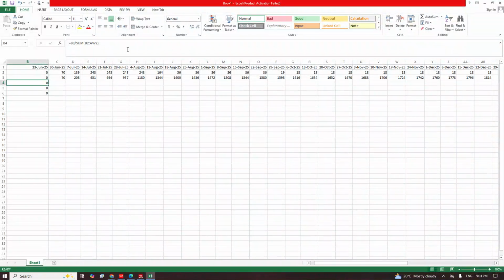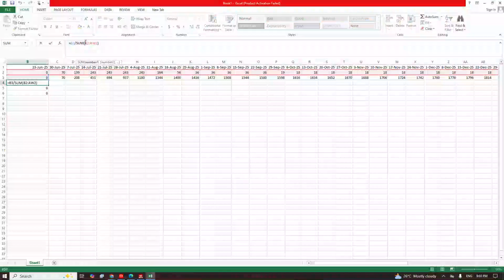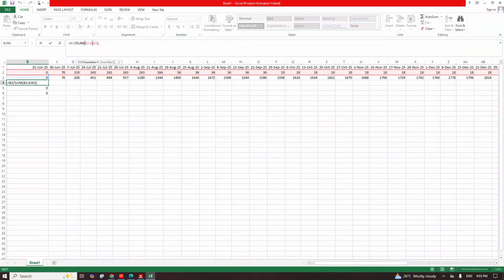Okay, now I need to lock this sum. I need to lock it. So depending on your keyboard configuration, you can use F4 to lock, and you click on the next one, or you type it manually. I can come here at the beginning of the A. I will press shift. I will press dollar sign. I will go at the beginning of the 2. I will press shift. I will press dollar sign. So I have locked it.